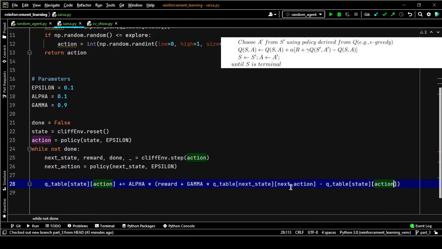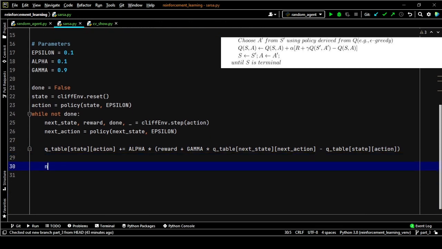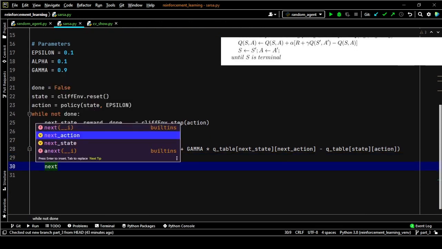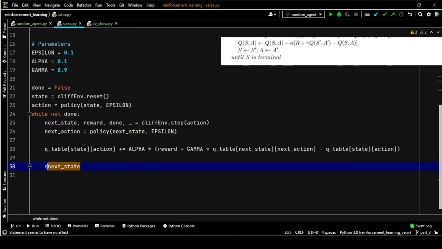I'll close this off. Then we'll make our next state the current state, and our next action the current action.